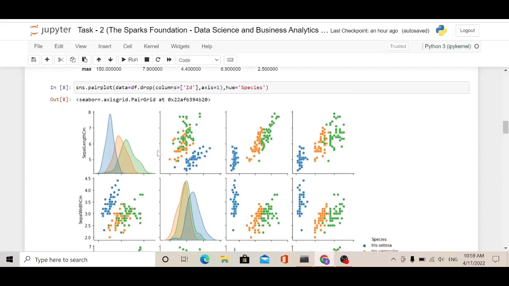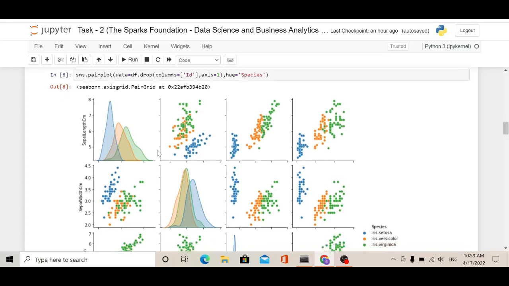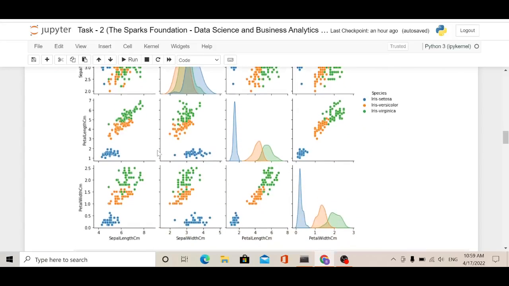Now I am going to plot the pair plot. It is basically used to get the relation between the columns, between the features, and it also tells the outliers present in the dataset. From the above pair plot we can easily see petal length and petal width. With the help of these we can easily classify the species.